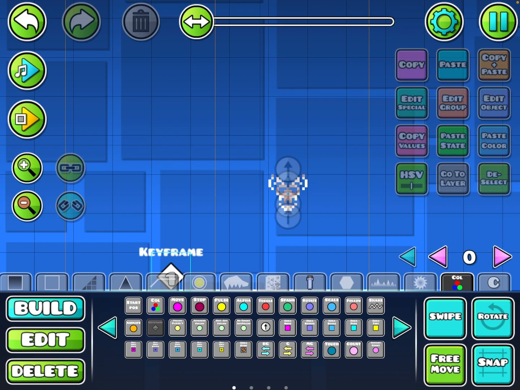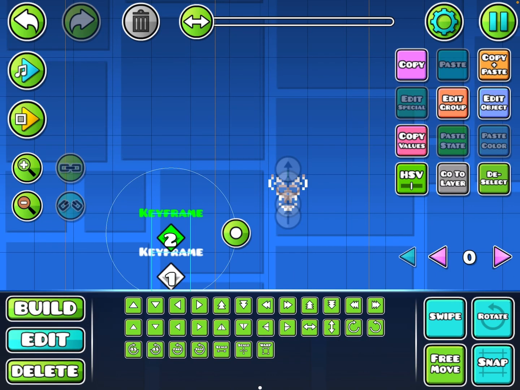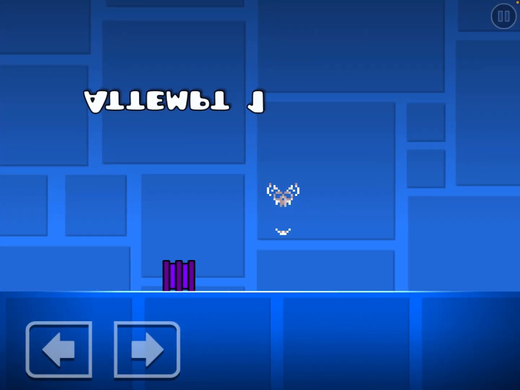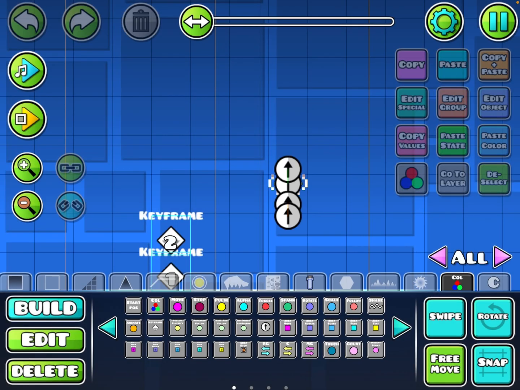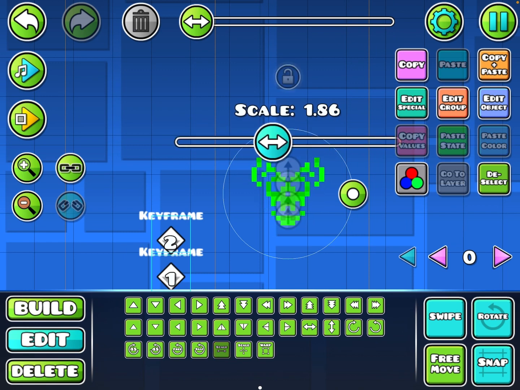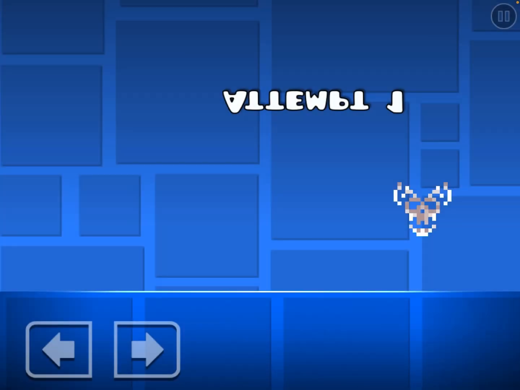And I'm going to place another one of the diamond keyframe triggers. This time I'm going to set it to the group of the second pair of triggers. And then I'm going to set the target ID to 2 because that's what the jaw is. That's how it looks. Hold on, I'm going to make this a little bit bigger. Yeah. This is how it looks now.